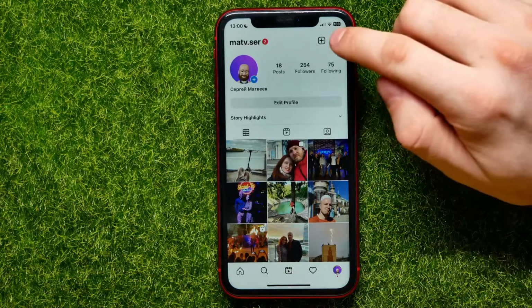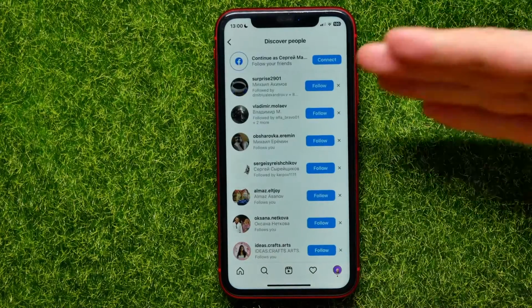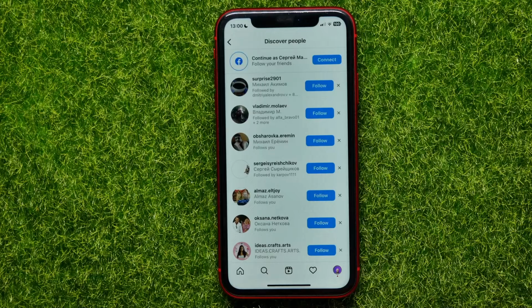And now you can hit at menu icon and select Discover People. There it shows you some suggested person. Some of them might be from your contacts book. If you don't see the person from your contact book, it might be because that person doesn't link their phone number to their Instagram profile.